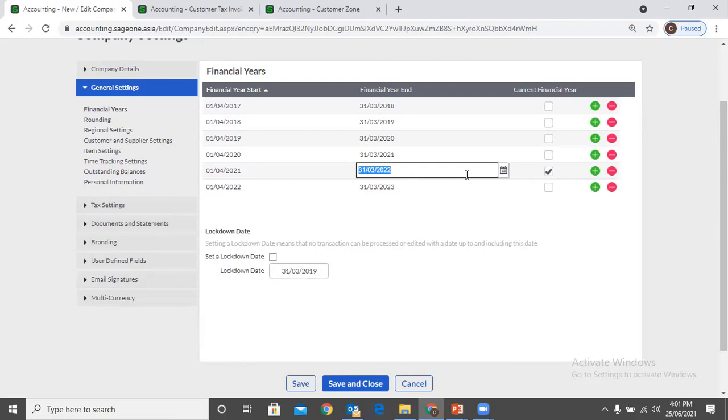Okay, if you are implementing for a new company, or assume you are starting from 1st of April, you can enter financial year start date as 1st April 2021 and your financial year end date as 31st March 2022.